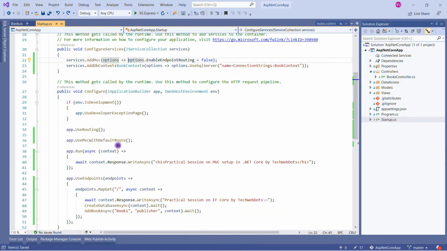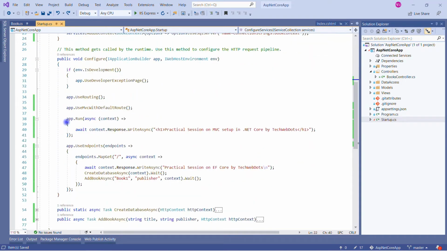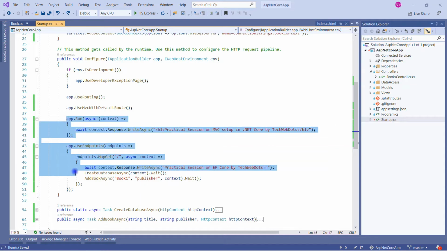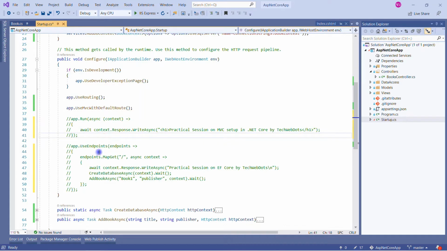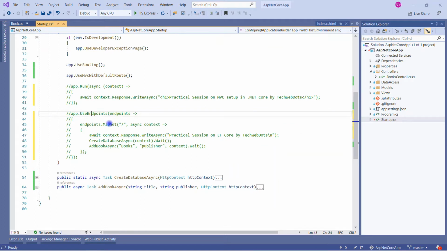Okay, so we specified it here, now the error is gone, and we don't need this one because this piece of code, like in the practical session, was used to write on the response just to see how things are going on. So let me comment these two. We don't want to use it in this way using the Run method or the endpoint one. We don't need these two middleware. The important one we have already added, which is UseMvcWithDefaultRoute.